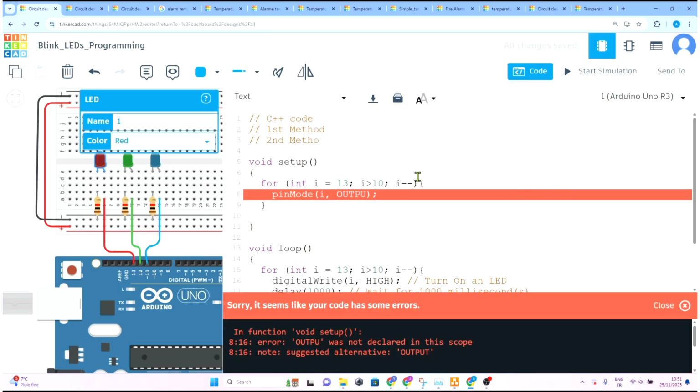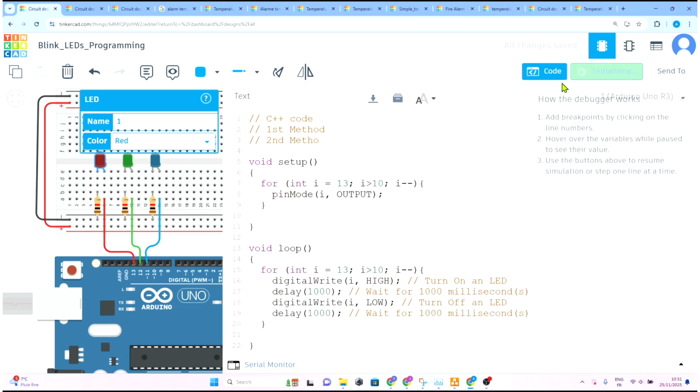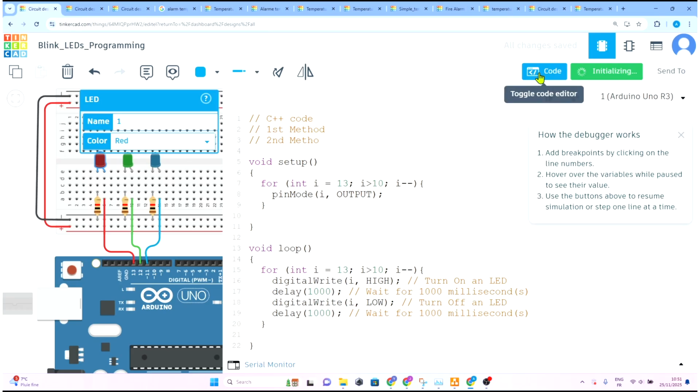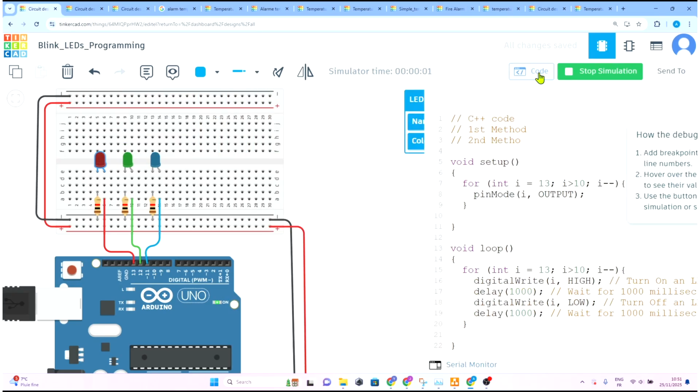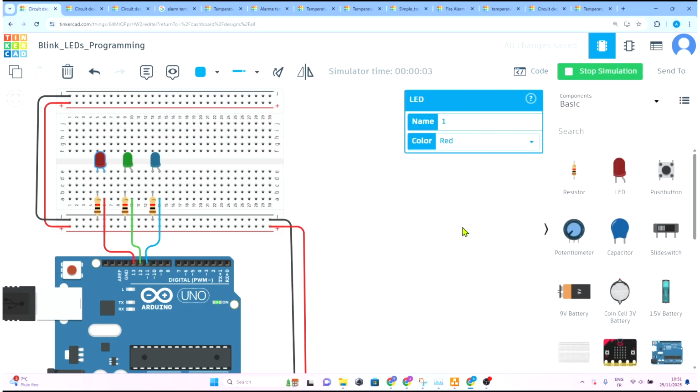What is wrong in our input function? What's the mistake here? In function void setup, output. Oh, okay. Start again the simulation. Okay, and things are working properly.